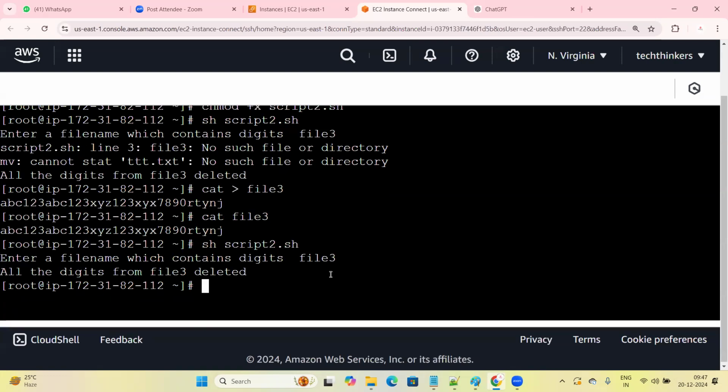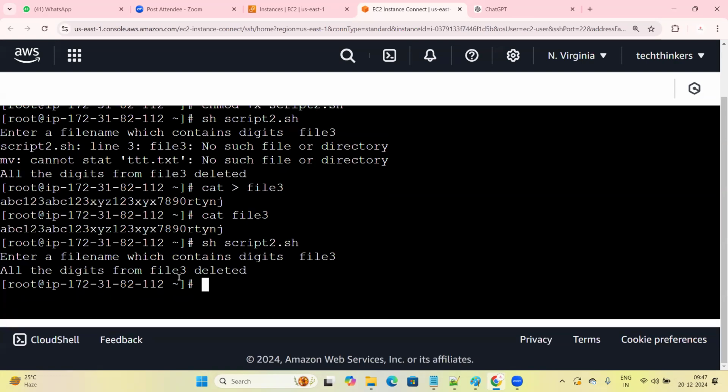So it is executing the script. It is not showing any progress. Finally, it shows that all the digits from file3 got deleted. How to know? You can run cat space file3 and see the file, whether all the digits got deleted or not. Yes, the script is executed on the file called file3 and it has deleted all the digits.